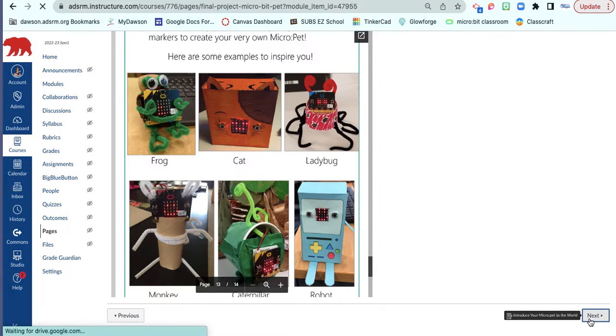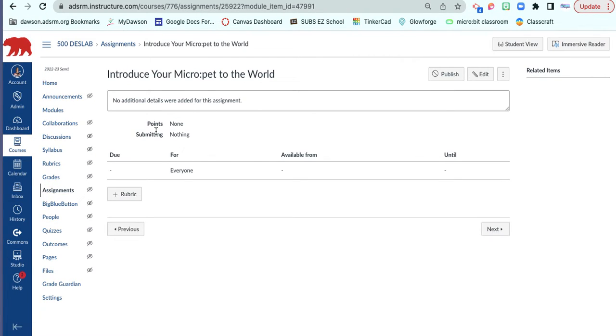Then I would like them to, I'm still working on this because we start in a week, so I still need to see what this might look like, but this should be a video recording to introduce their micropet to the world once their unit is complete.